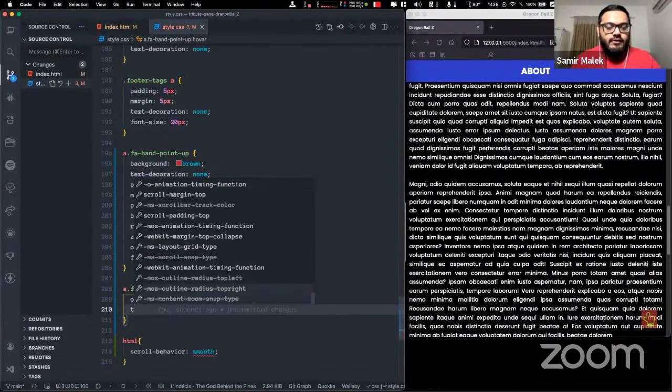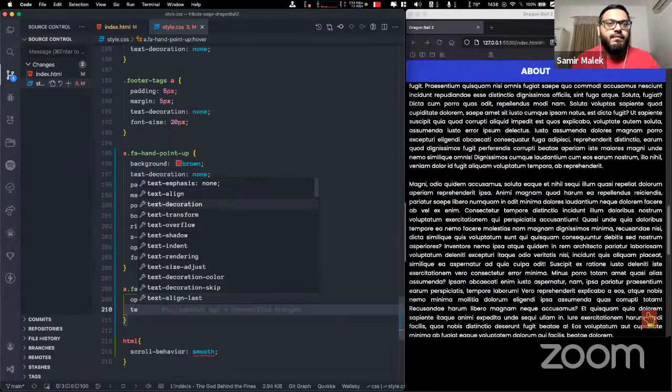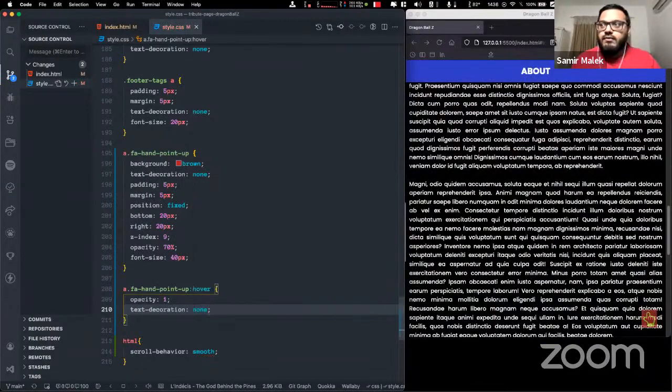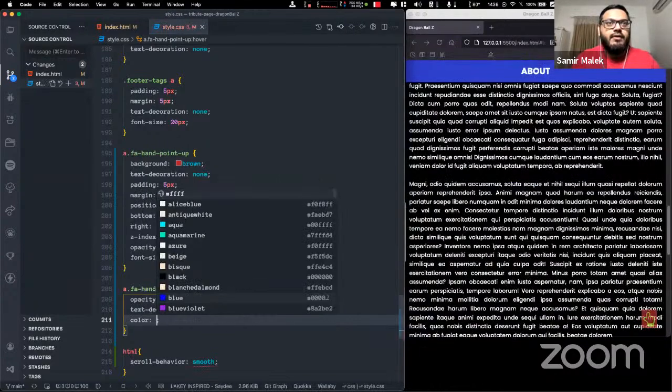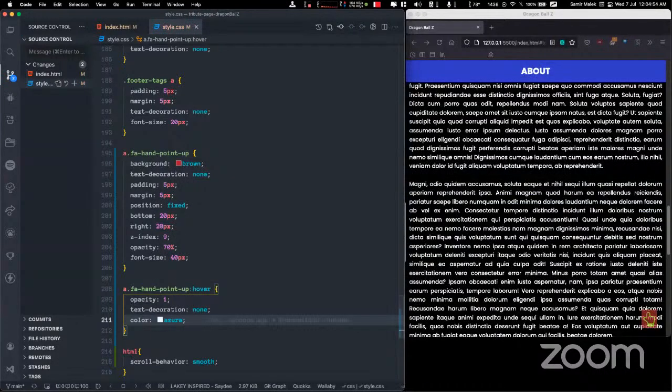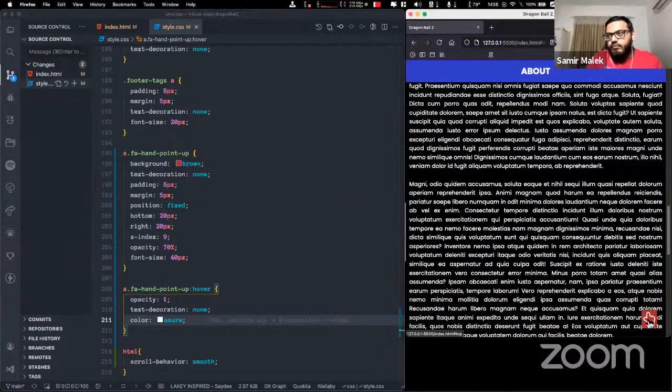Text decoration none. Color. What do we give the color? White? Yeah, I think white with contrast. Let's try. This looks good.